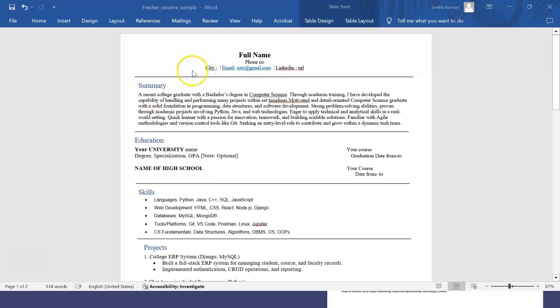Then the next section is the summary section, where you write a brief description about yourself: what your skills are, where you did your bachelor's, in which specialization you did your bachelor's, and your academic training. This is a sample that I have written for freshers. You can use this as well, or modify it as per your specialization, whatever you have done.